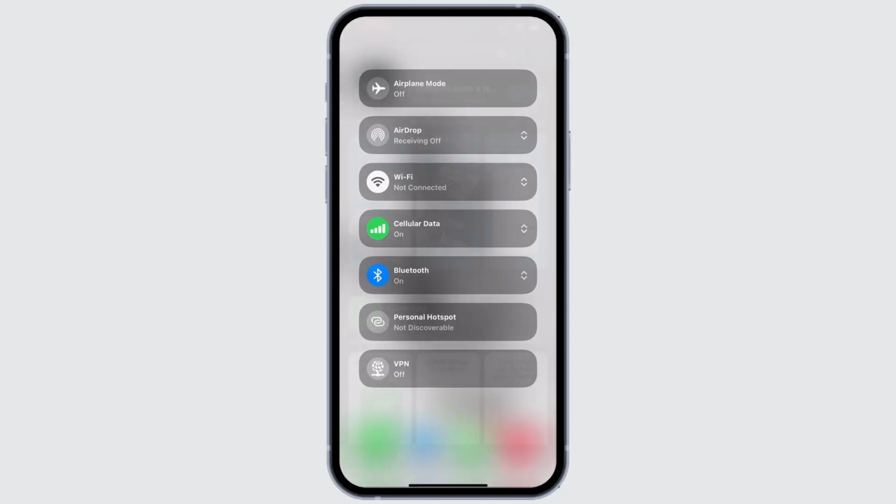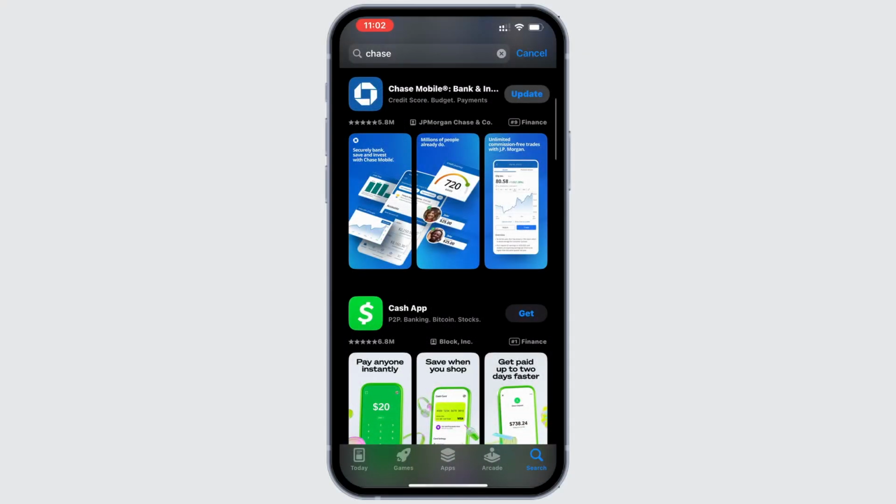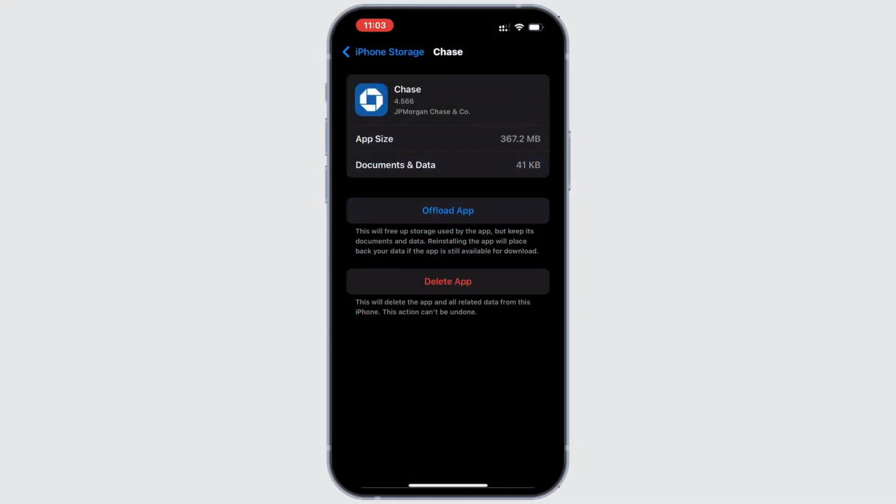Solution 2. Update the Chase mobile app. If it doesn't work, ensure you have the latest version of the app. Open the App Store, tap the search icon, and look for Chase. If there's an update button next to the app name, go ahead and tap it to get the most recent version.